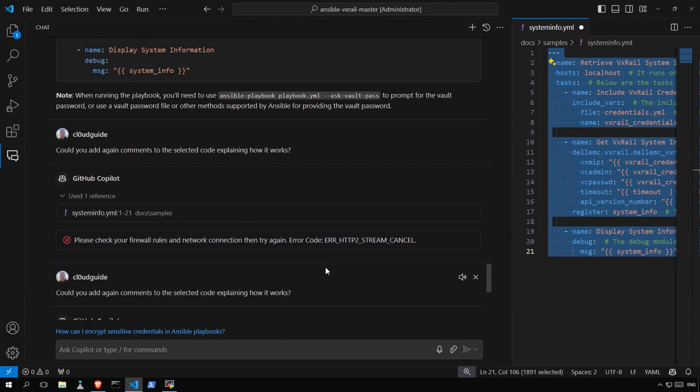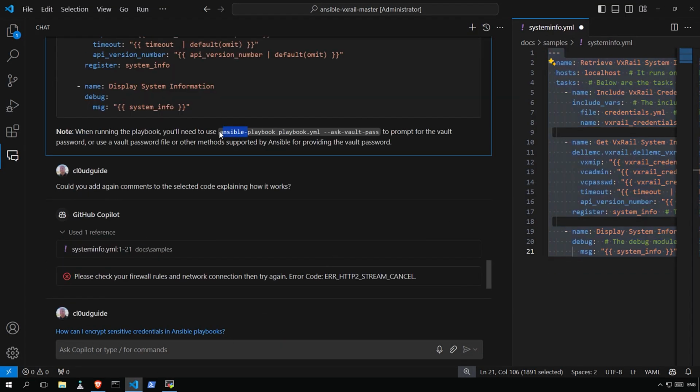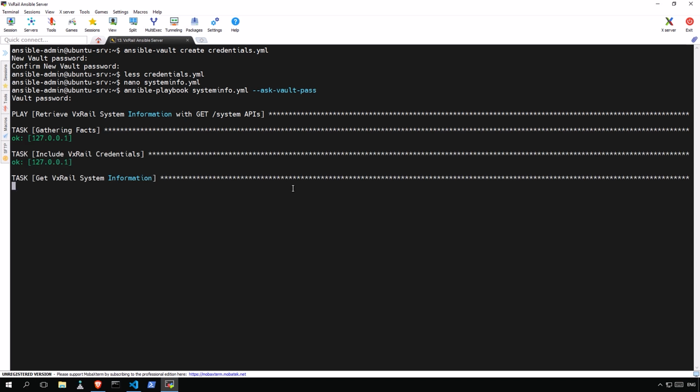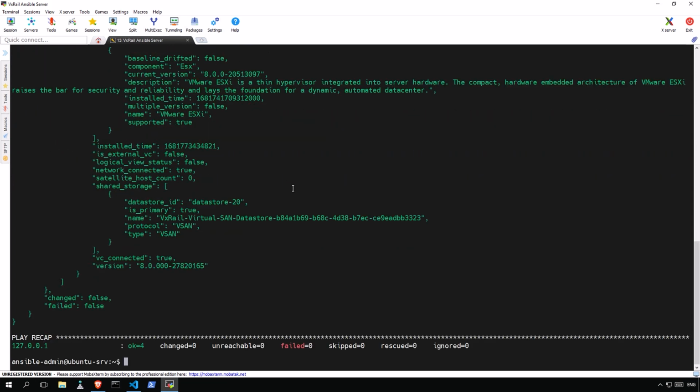To run a generated playbook using the Vault, we can leverage the command suggested by the Copilot. So, let's copy that and paste it into the Ansible server's terminal session. We just need to remember to modify the playbook's file name, as we used a more informative name, systeminfo.yml, and we can run the command. The command syntax includes an additional parameter, --ask-vault-pass, which prompts for the vault password during execution, so we must enter the password when prompted.